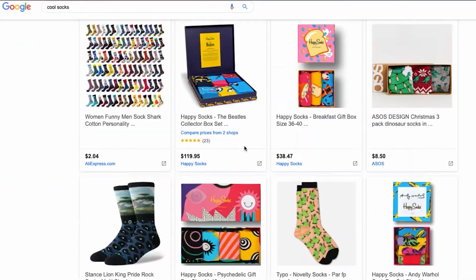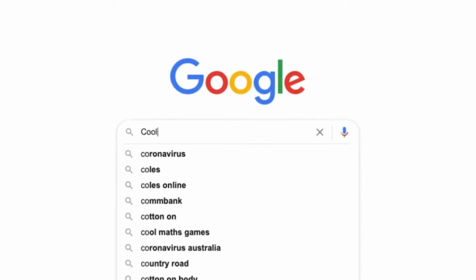I get asked this a lot. What's the difference between Google Shopping and Google Search Ads? And which one is better? Shopping ads look like this. Search ads look like this.